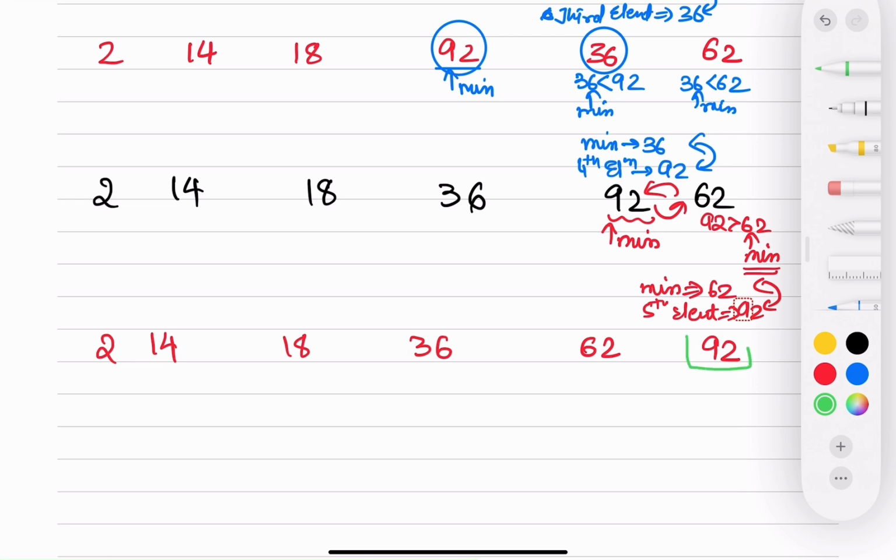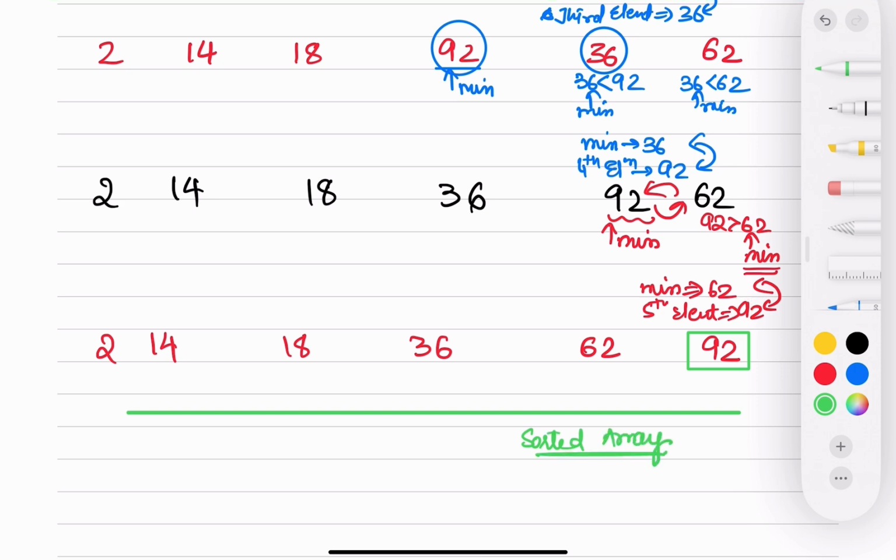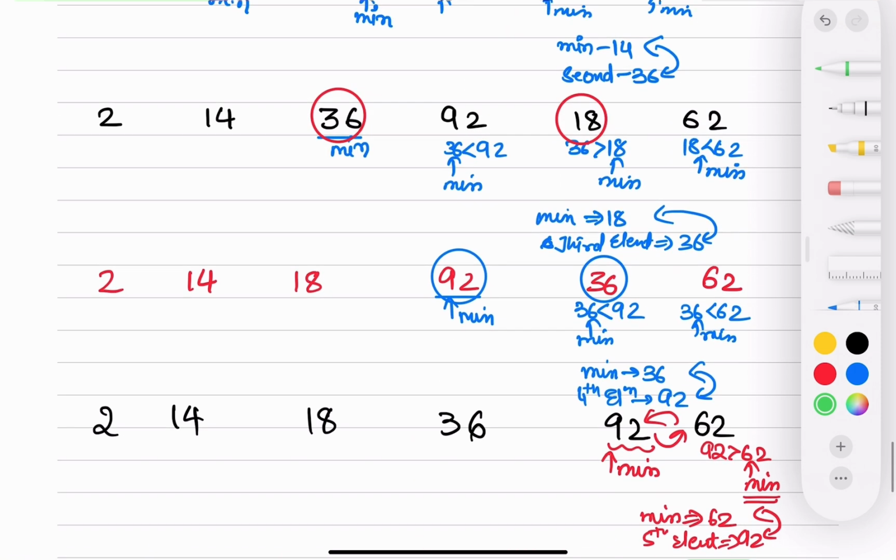If you check, you have only a single element left, and we stop here because you don't have anything left to compare. So this is the sorted array. This is how the selection sort algorithm works.